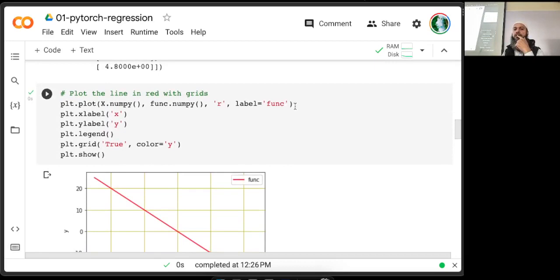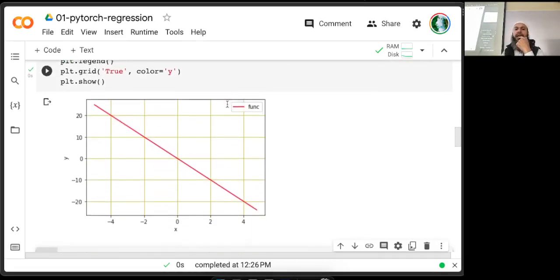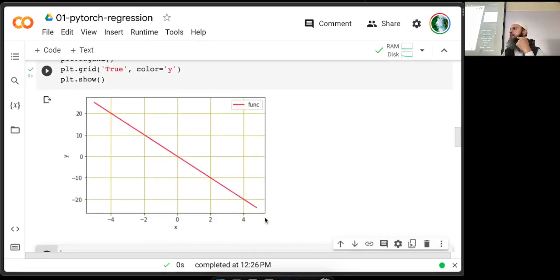The line is red, this thing over here. x goes from -5 to +5. The relationship between y and x is, if this is -4, then -4 times -5 is going to be +20. That is how we get this line. Is this clear to everybody?